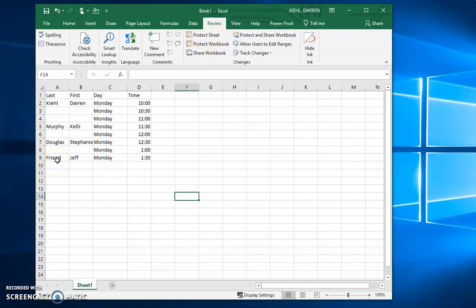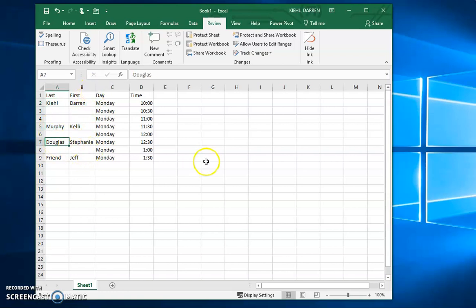But before you do that, Excel is actually a little bit backwards in the fact that you don't tell it which cells you want not changed. You want to tell it which cells you're allowed to change. So I don't want them to change Darren Keel, Kelly Murphy, or Stephanie Douglas, because those are already scheduled appointments, Jeff Friend. But I do want them to be able to fill in these blank spots.